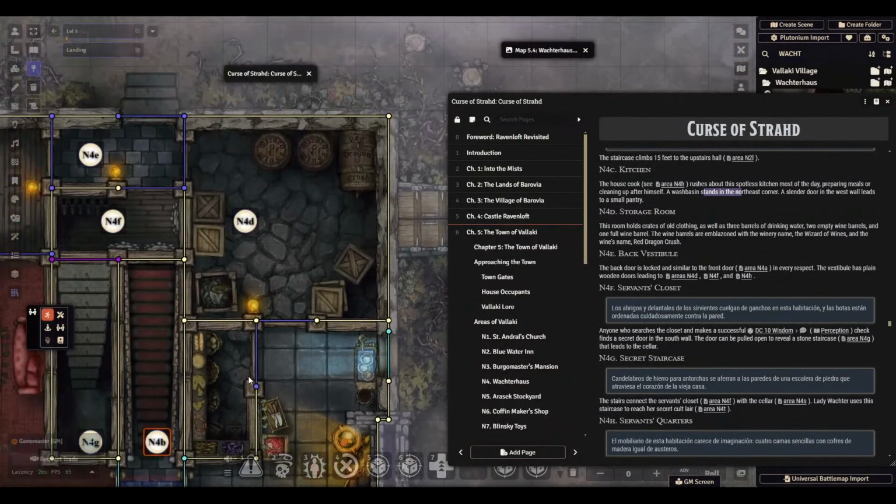Then storage room. The room holds crates of old clothing as well as 3 barrels of drinking water, 2 empty wine barrels, and 1 full wine barrel. Wizards of the Wines, look at that. Red Dragon Crush. The wine barrels are embossed with the winery name and the wine's name. Okay, so this dude, Andy, be paying some attention to detail. E.